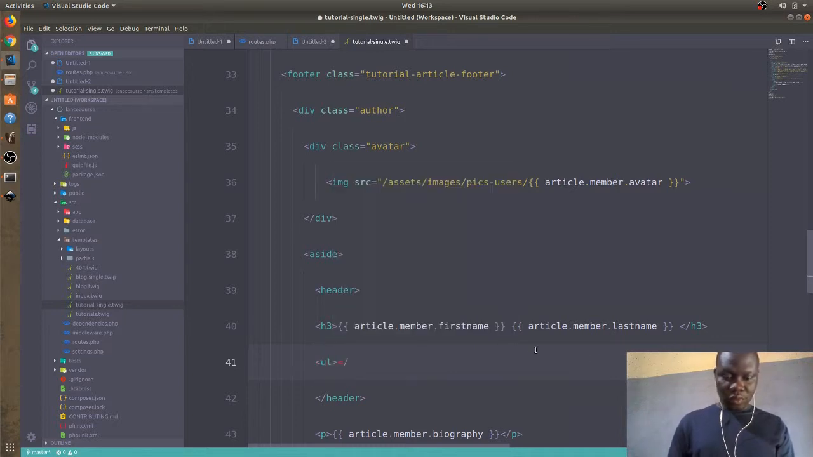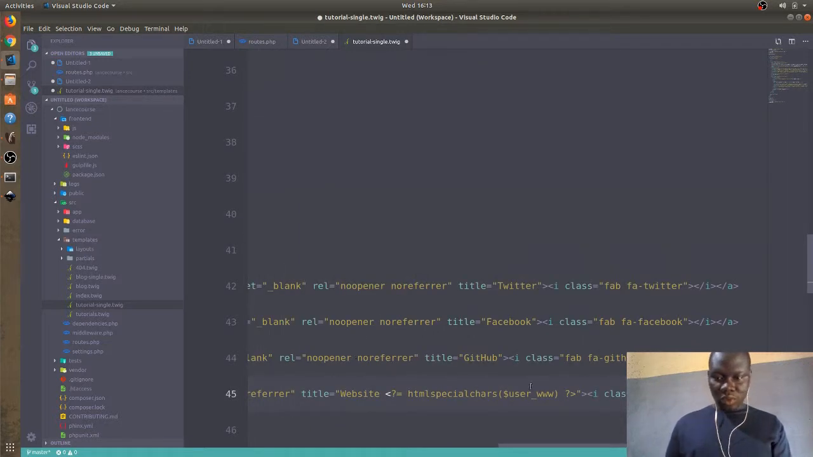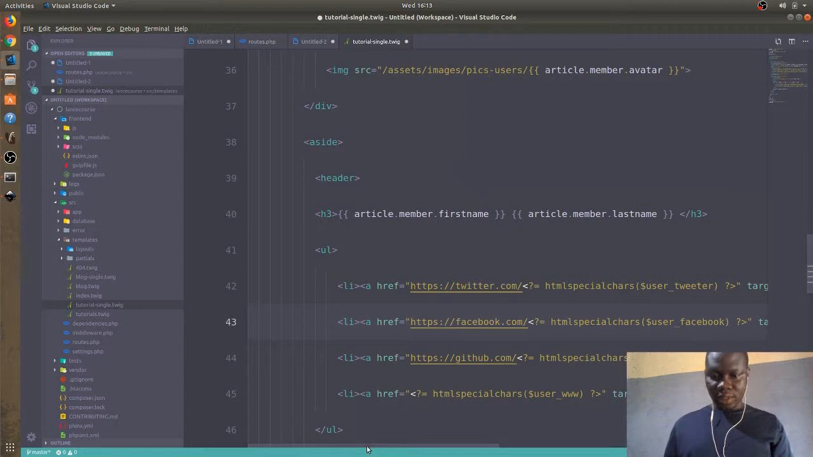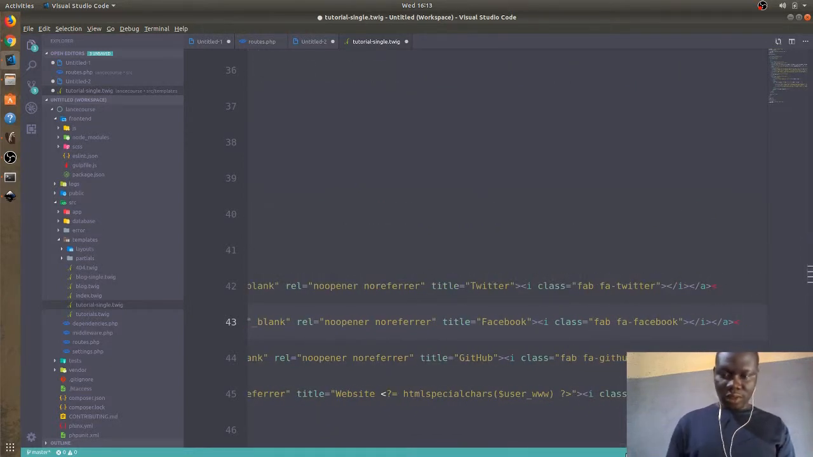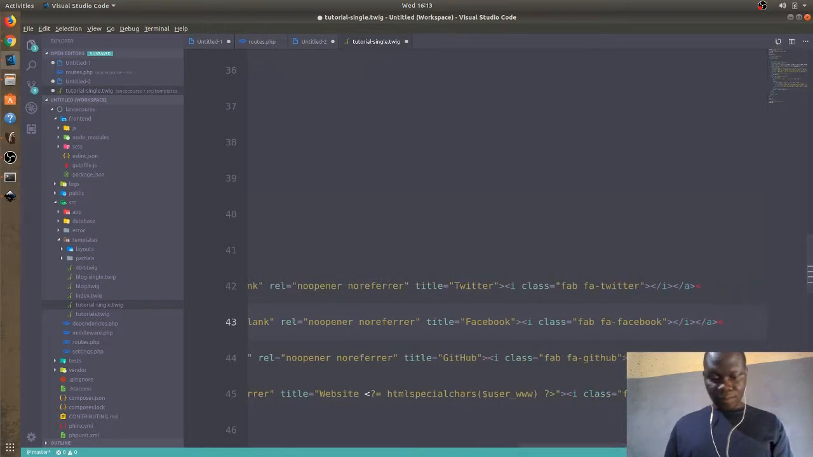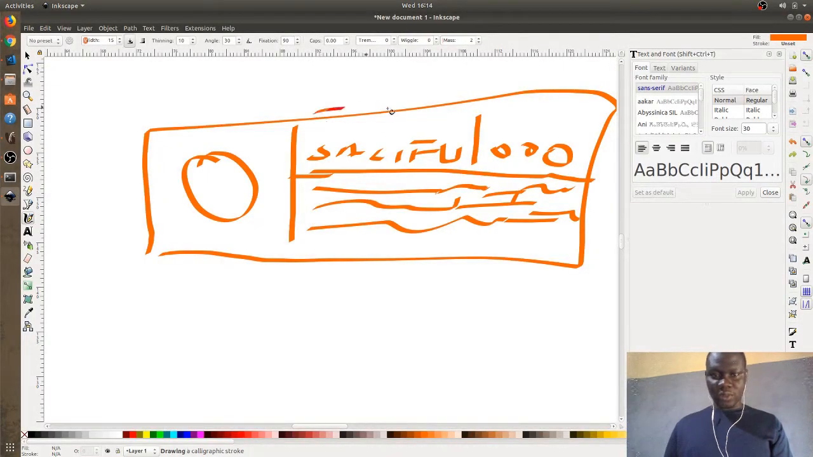So for each one of the elements, I'll put them inside a list element, and then go to the end, close the element. I think something broke. So I have to close it. So okay, inside the header we have two elements already. So the header now is this part, which is this area. So this is what I call the header.